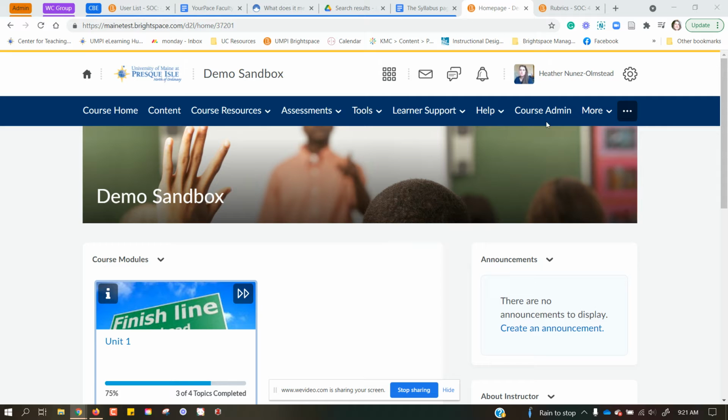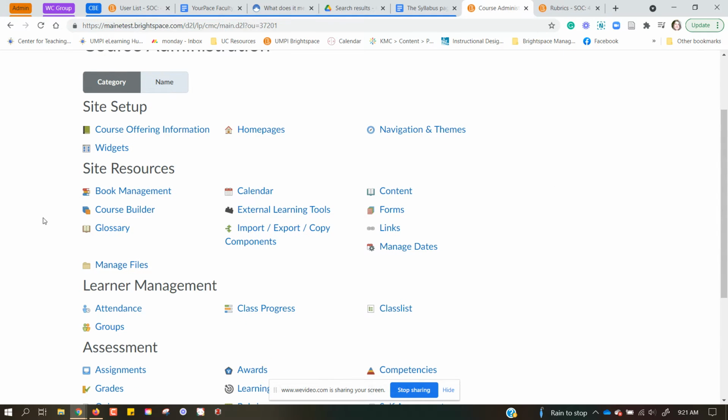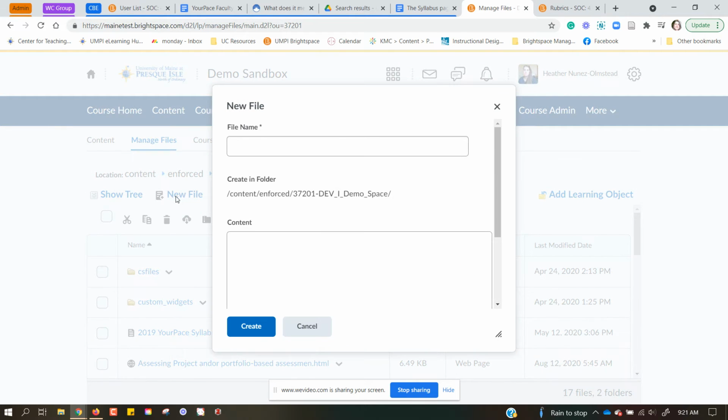So on my nav bar, I'm going to go to the course admin button. And from there, I'm going to go down to, in the site resources, the manage files. There might be a few files that are already in here from the template, and that's okay. What we're going to do is we're going to click the new file button.